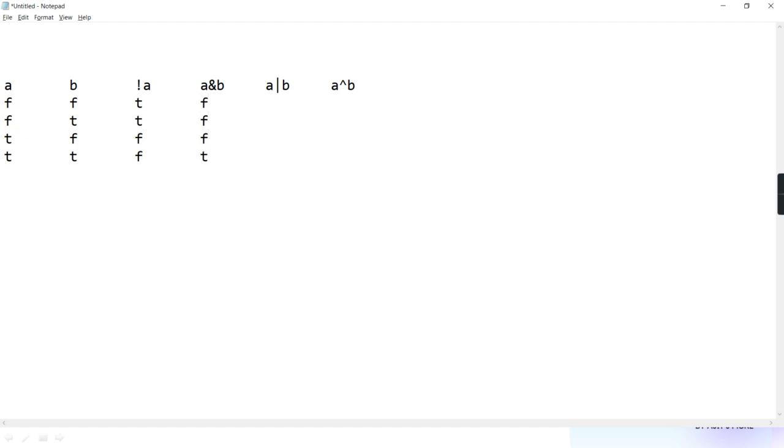In case of ANDing, when both are true, the result is true. When any one of them is false, the result is false. In case of ORing, when at least one is true, the result is true. So in all three cases, is it true? False, true, true, false, true, true. In all three true, here false.